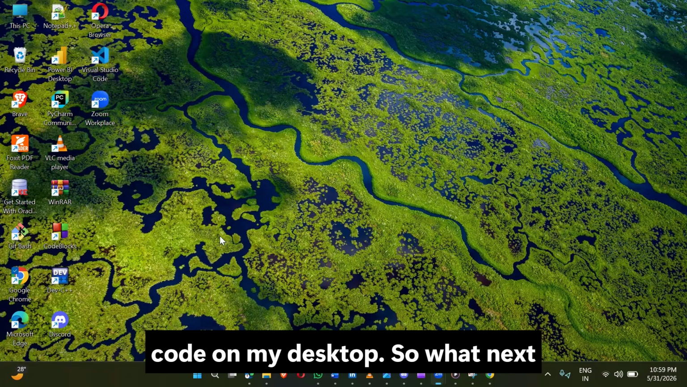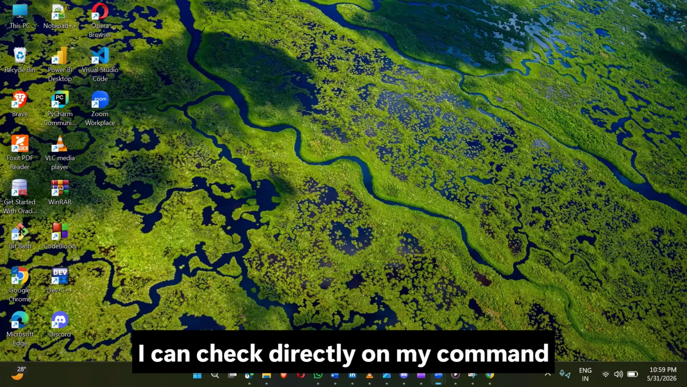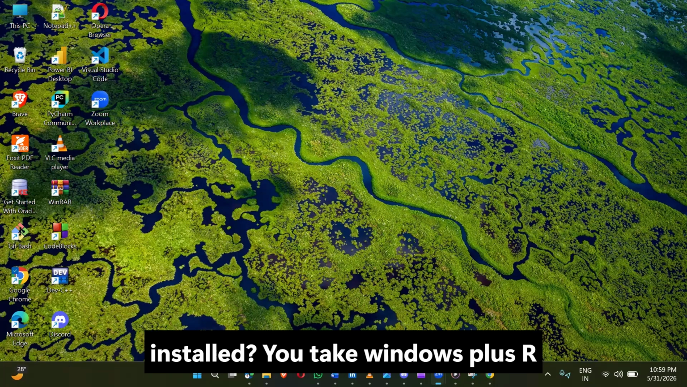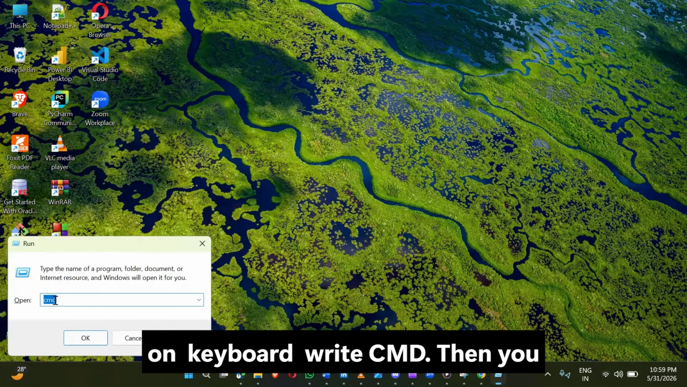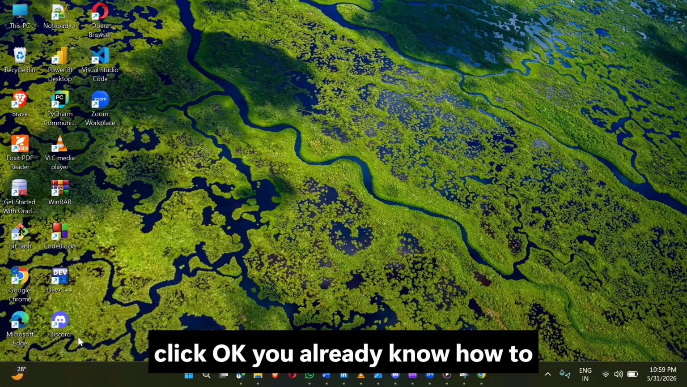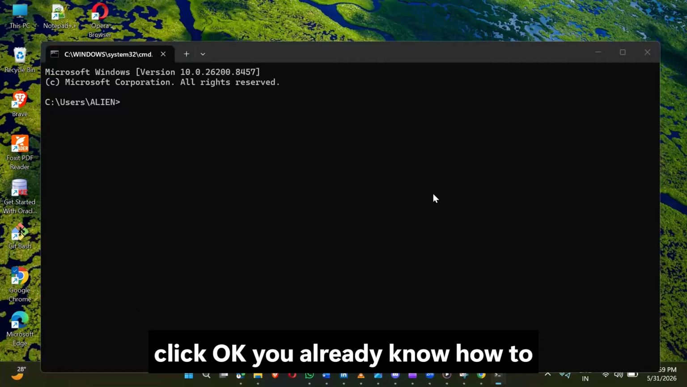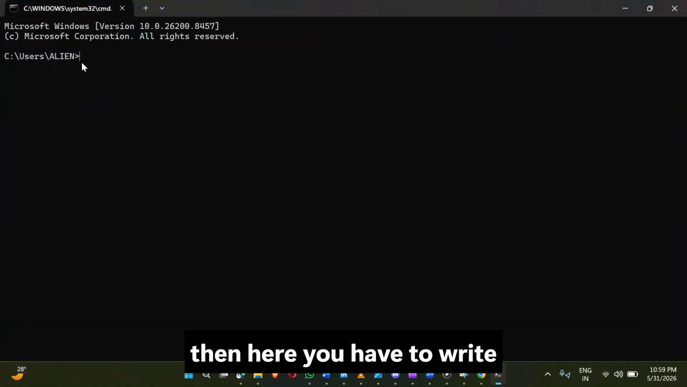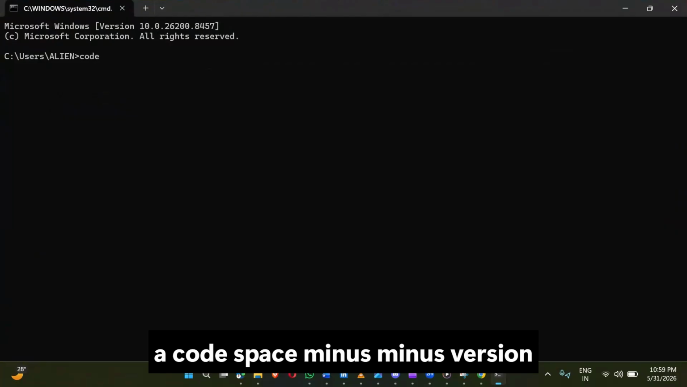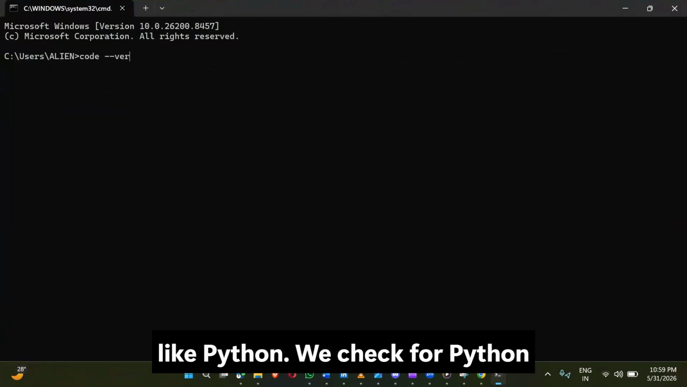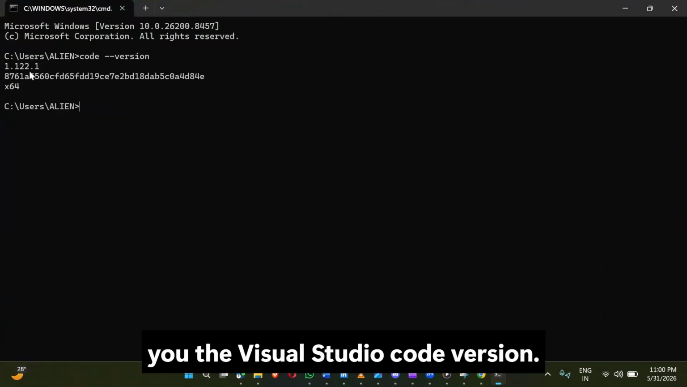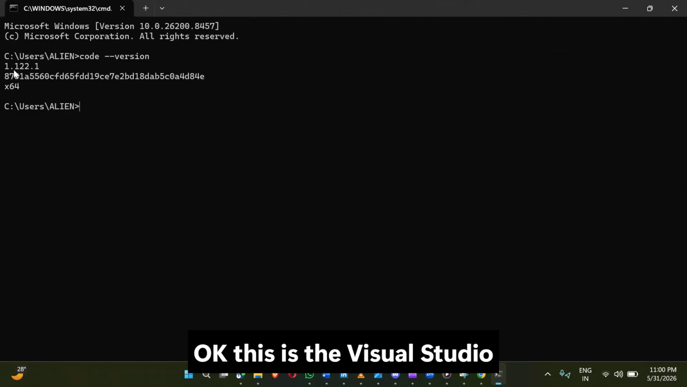So what next? I can check directly on my command prompt if Visual Studio Code is installed. You press Windows plus R, type CMD, then you click OK. You already know how to access CMD with Windows plus R. Then here you have to write code space minus minus version, like we checked for Python. Then you click enter. This will show you the Visual Studio Code version. Okay, this is the Visual Studio Code version.